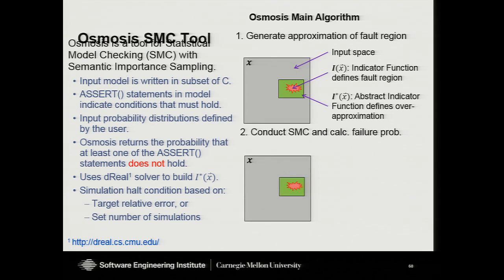So once we have that abstract indicator function, we move on to the stochastic statistical model checking phase. We generate random samples, but we only generate them in the abstract indicator function, because we know that there's no fault region outside that area. And once we've done that, we create an initial raw probability estimate. That's the number of samples that fall in the fault region over the total number of samples.